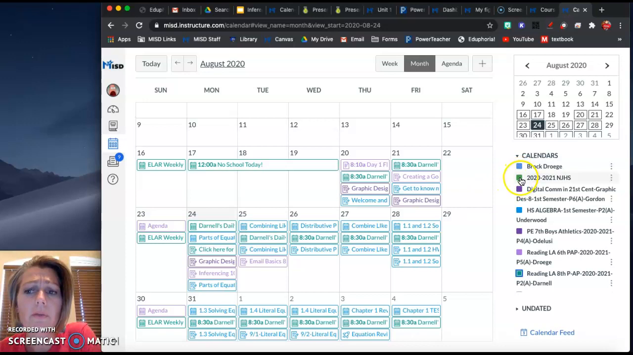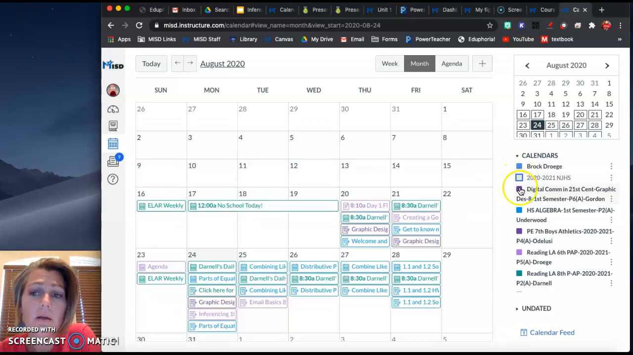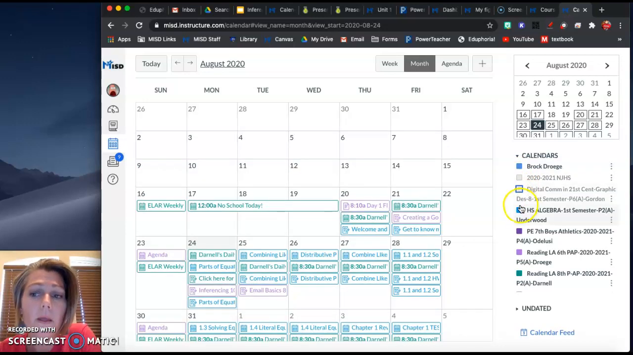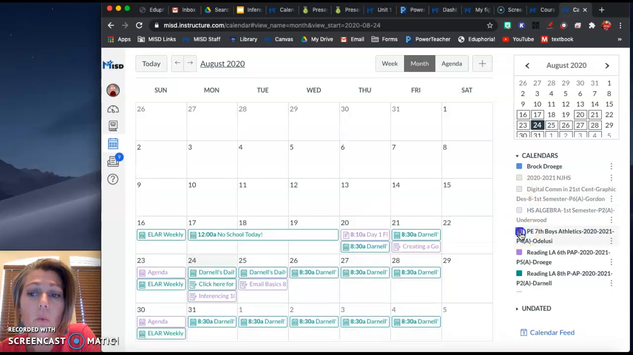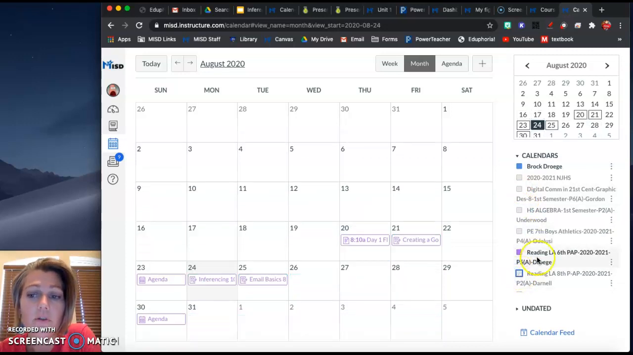I want to point out that you can unclick certain calendars so that you can focus on just one class. So if you just want to focus on mine, just reading, then make sure that that's the only calendar that you have clicked. That might help you narrow down what it is that you're supposed to be doing. Like I said, everything you need from me will be on the Canvas calendar.